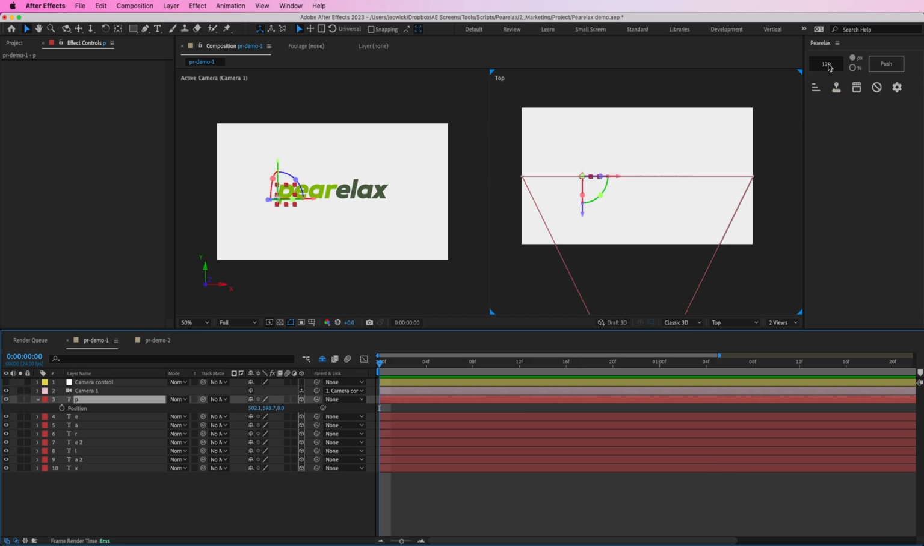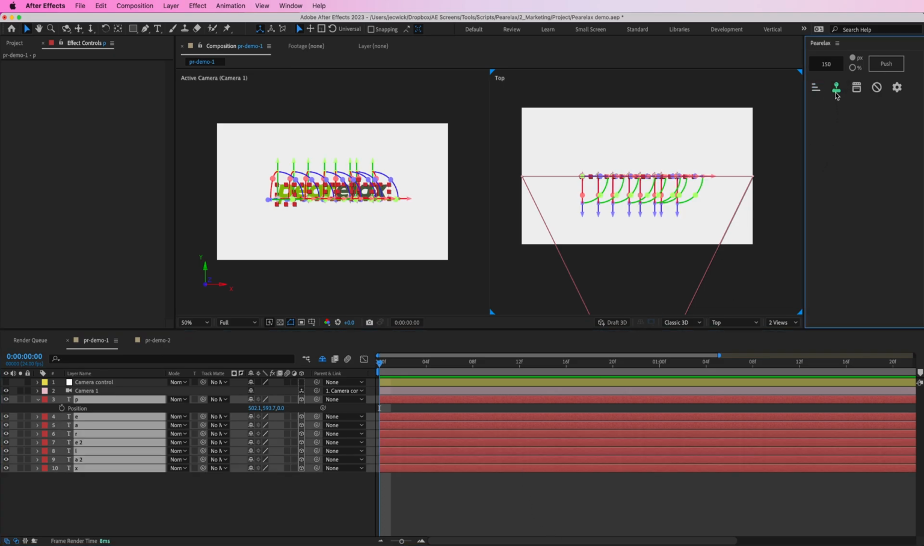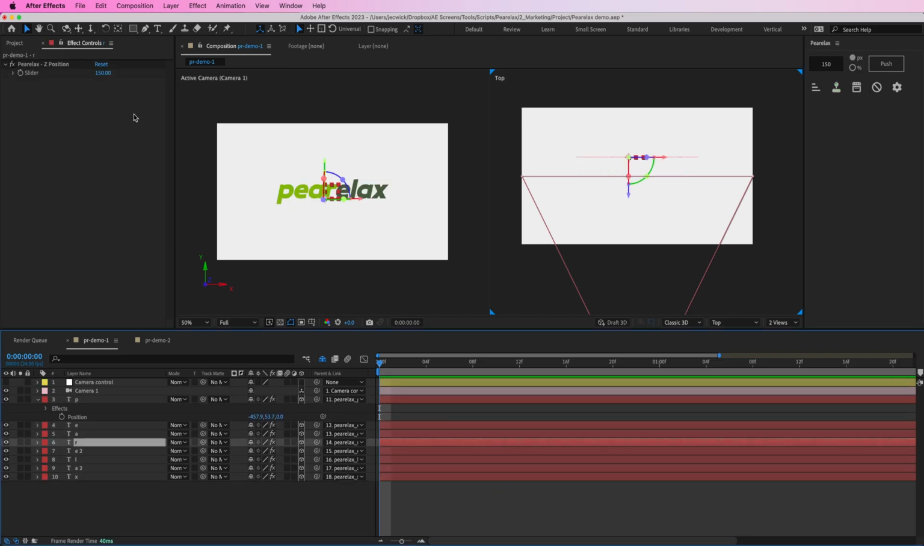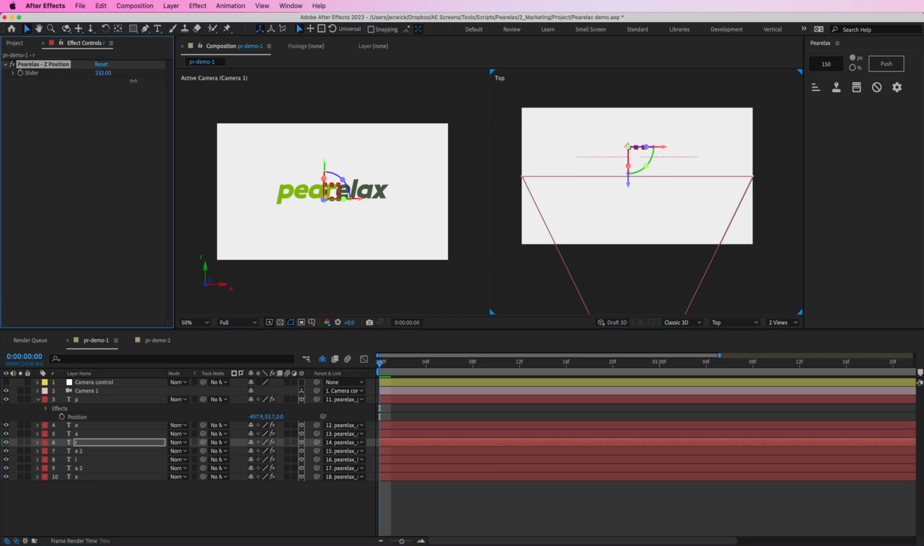Now instead of controlling everything up here, you could also just add controls here. I am going to set this to, let's say, 150, and I'm going to select all these layers, and then I'm going to add controls. Now each of these has this effect called Parallax Z Position, and here I can adjust this in real time and really fine tune it.